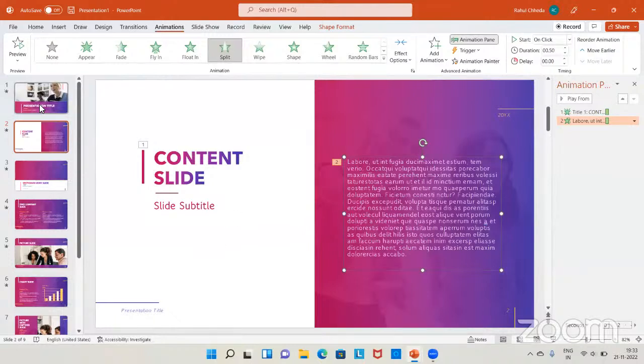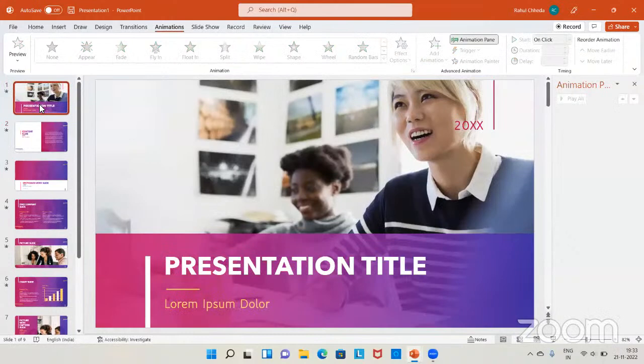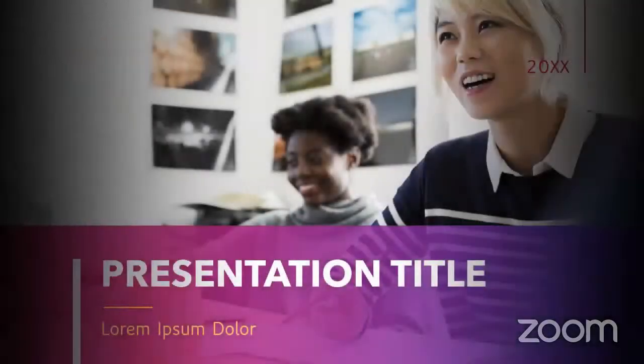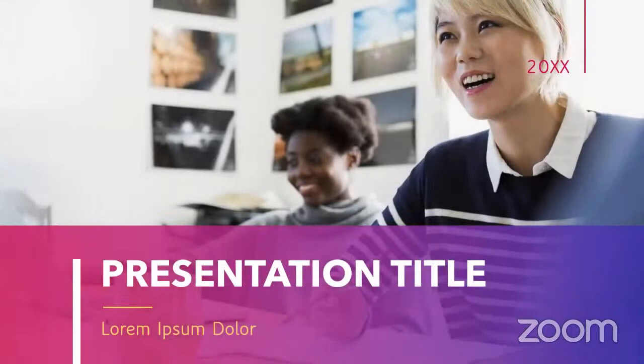Let's have a look by doing the slideshow. On the keyboard, you can also press the F5 key to start the slideshow, or you can also use the slideshow button at the bottom. But this button, when you click, will start from whichever slide is displayed right now. And if you click F5 on the keyboard, which is the function key at the top, it will start the presentation from the start.